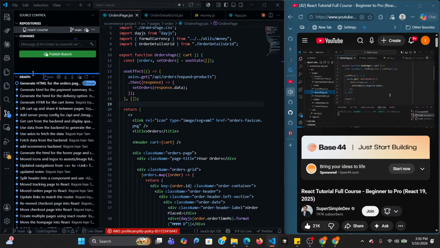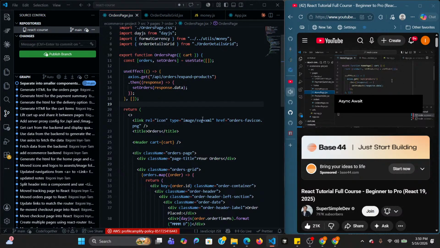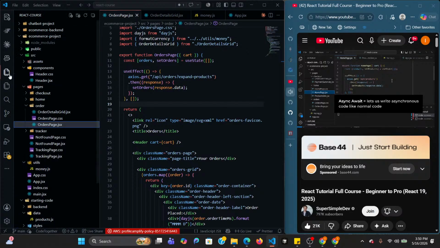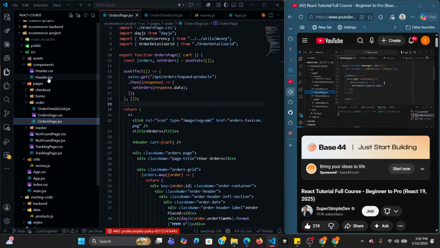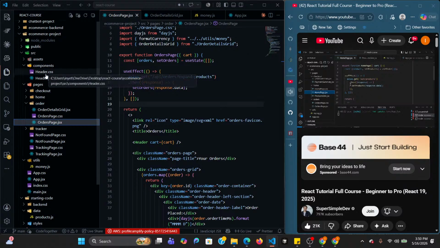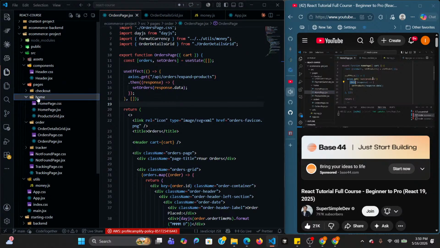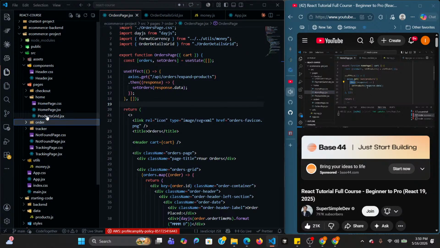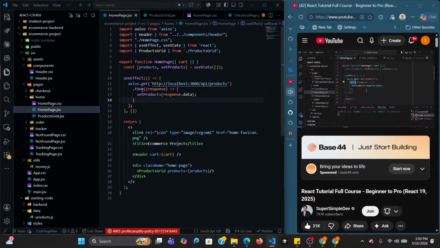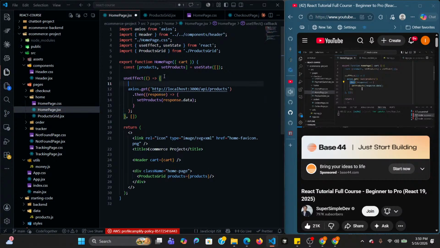And we're going to review async await. Async await is a feature of JavaScript, and it lets us write asynchronous code like normal code. Right now, we're using promises, which means we need to use .then to wait for this code to finish, and then run this function. With async await, we can actually write this like normal code.